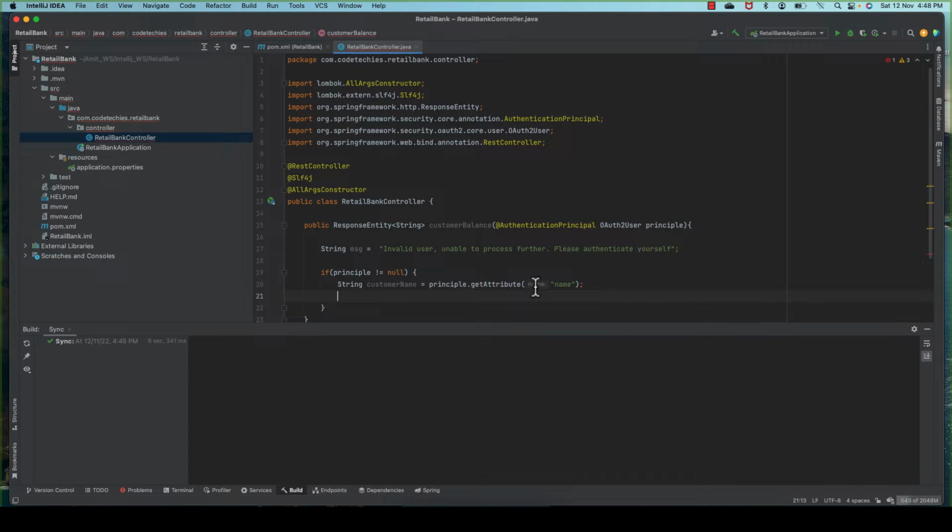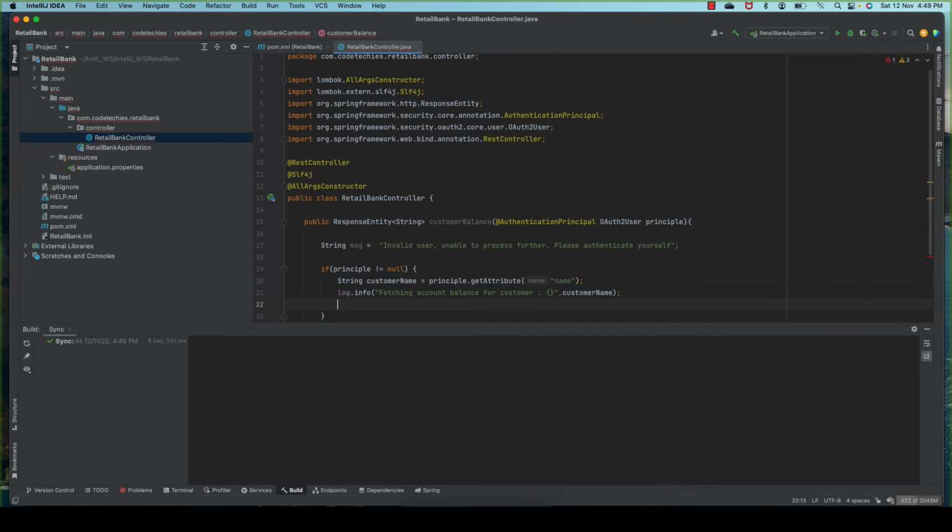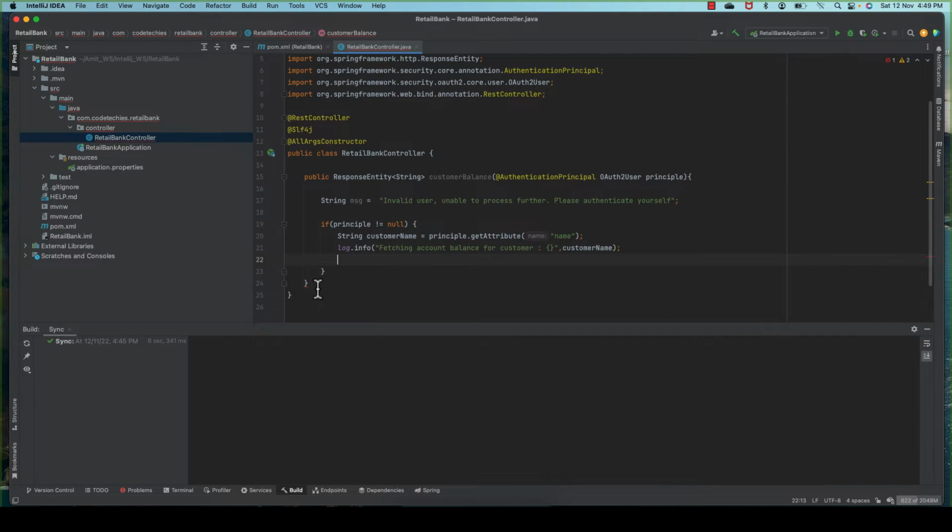So from the principal we take the customer name. Now we just write a statement here. Basically I just copied it. I already keep it in some notepad so that I don't waste much time in writing the code. And obviously the return statement is missing, that's fine.